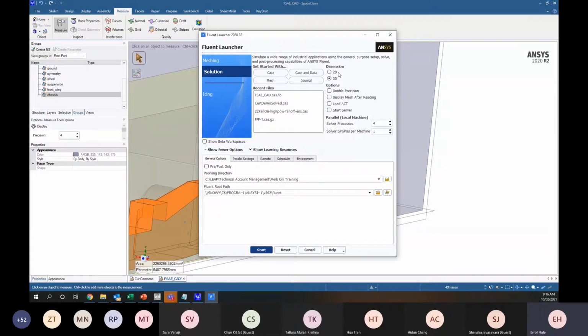So we're going to go into solution. In 3D, we don't need double precision for today. That can be handy for getting extra accuracy out, but it does take longer to solve. Some helpful things in here, getting recent files that we've already accessed open, but we're just going to open it through here.